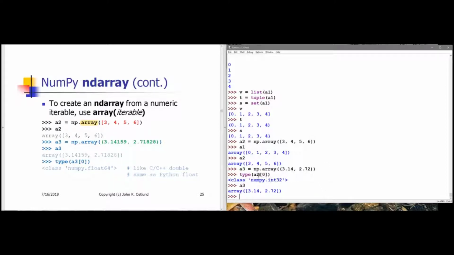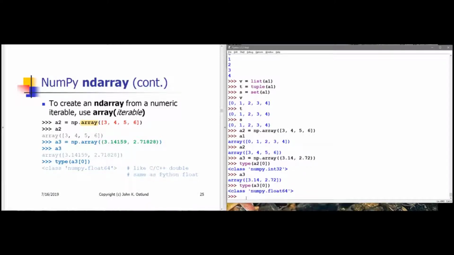Whoops, I accidentally looked at a2 sub 0. Let me look at the type of a3 sub 0. And what we see here is that this is a float64 rather than a Python float. Now, it happens, actually, that a Python float is the same shape and the same pattern of bits as the NumPy float64. So the range and magnitude of values that you can have in a Python float are identical to those that you can have in a float64. In C or C++, there's a data type called double that would be the equivalent of the 64-bit floating point type.